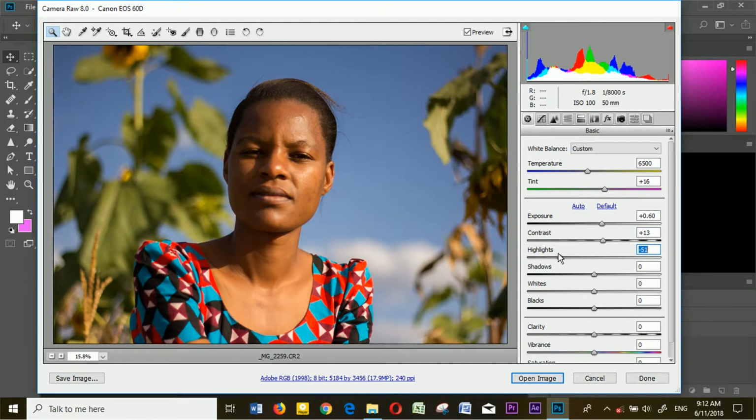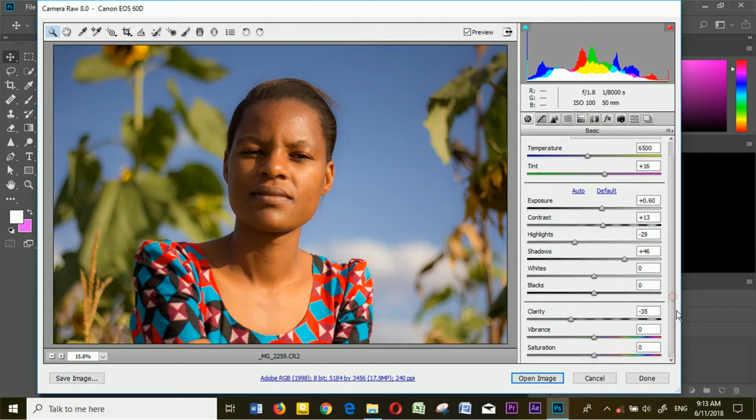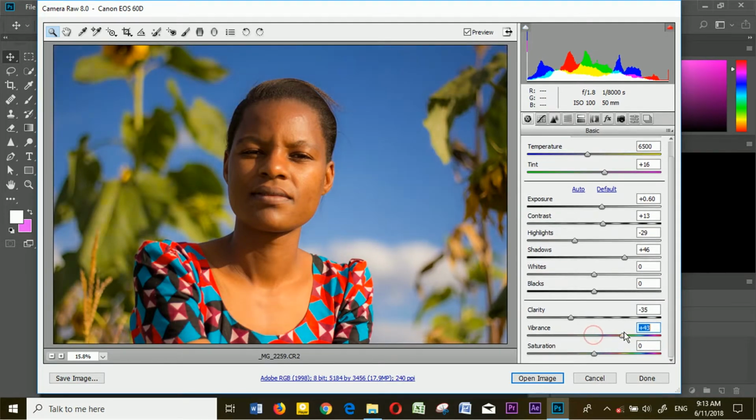The highlights, I can turn them down, and the shadows, I can add them up to make everything appear here. We need to get some information on this dark side of this person. Clarity can be adjusted, but I don't like to add much clarity. Yes, I think here is good enough. There we go. Color vibrance. I think this is enough. A little bit, on the plus one.